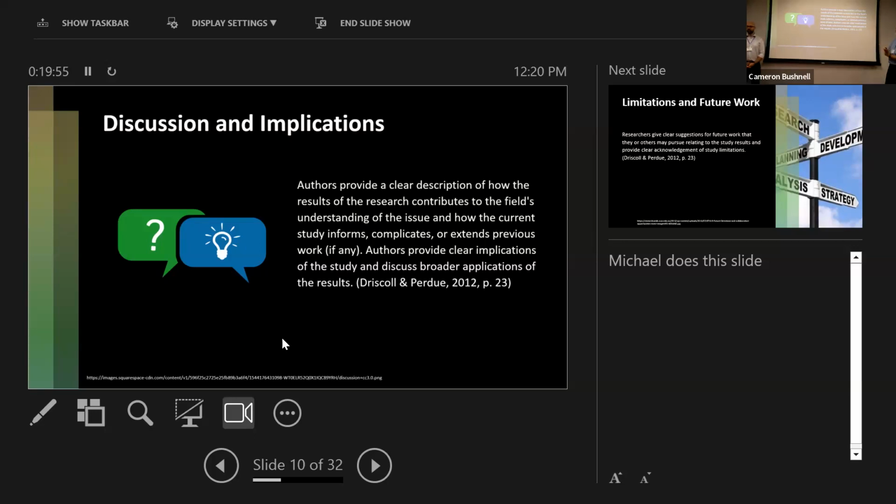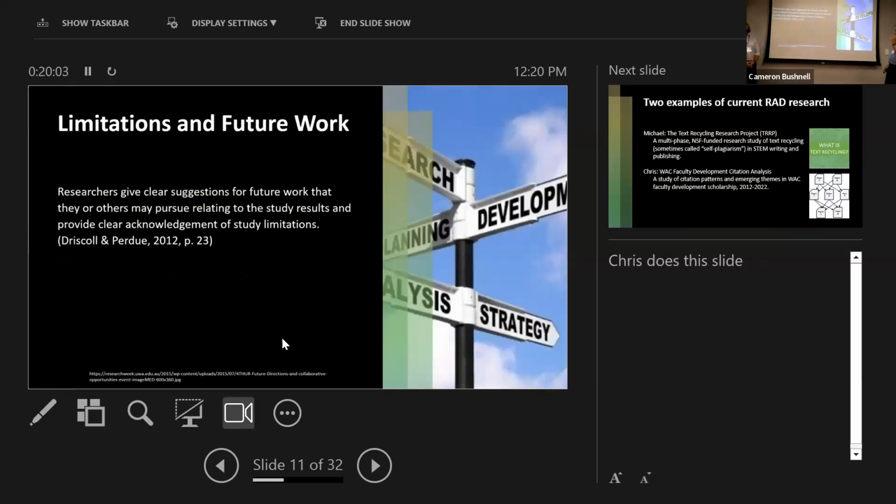So the authors provide clear implications of the study and discuss broader applications of the results. And then that leads into limitations and future work. As I hinted at before, no study can adequately account for every single factor or aspect that might be influencing your research questions, your hypothesis, or what it is that you're examining. That could be an opportunity to return at the end and say, I did not account for or look at blank. So future researchers could take that up and examine it in more detail, and that will add to our knowledge in particular ways.